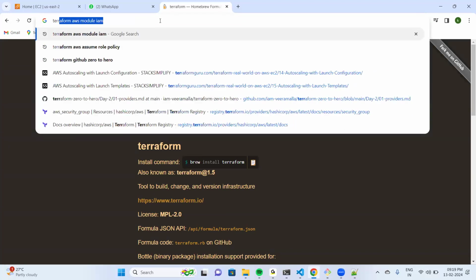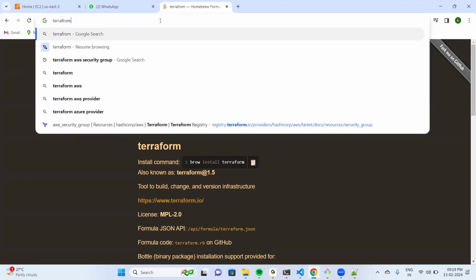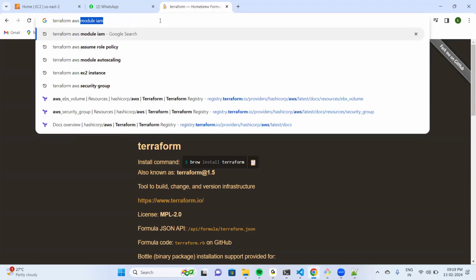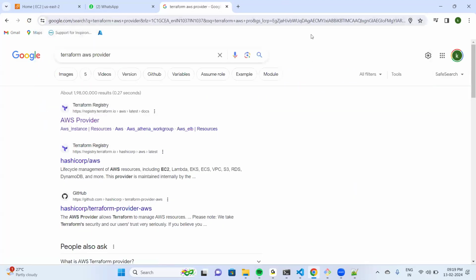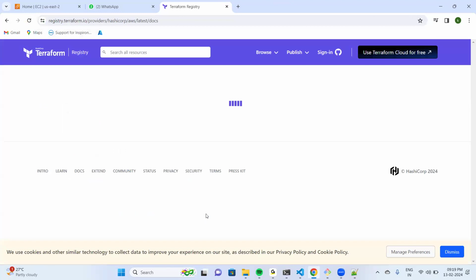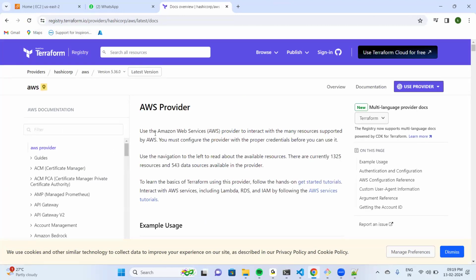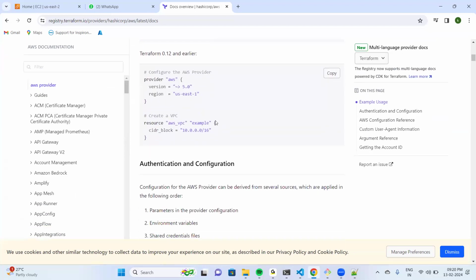Suppose I want to look for the Terraform AWS provider. Now here if you click on this, the provider is going to decide. Use the Amazon Web Services provider to interact with the many resources supported by AWS. You must configure the provider with the proper credentials before you can use it. Within the provider block itself, you can set up credentials, but that is not a good practice.